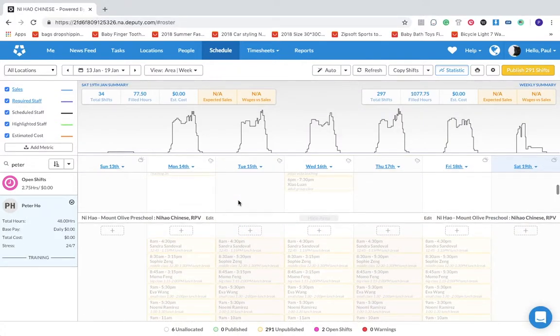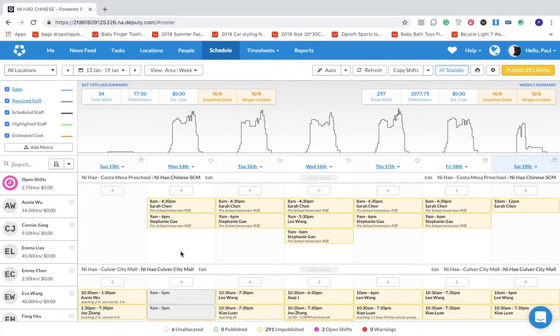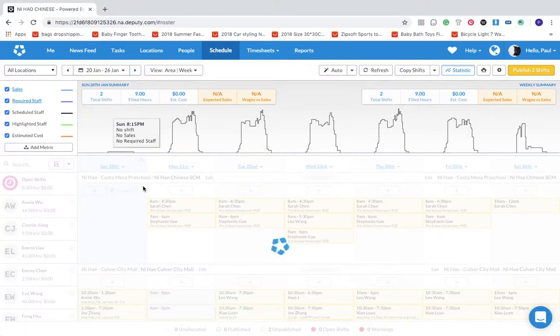And next, advanced level, I'm going to help you create. The next topic is I will teach you how to copy a shift from the previous week to the next week. Let's say we're going to copy this week, January 13 to January 19, into next week's schedule, January 20 to 26.